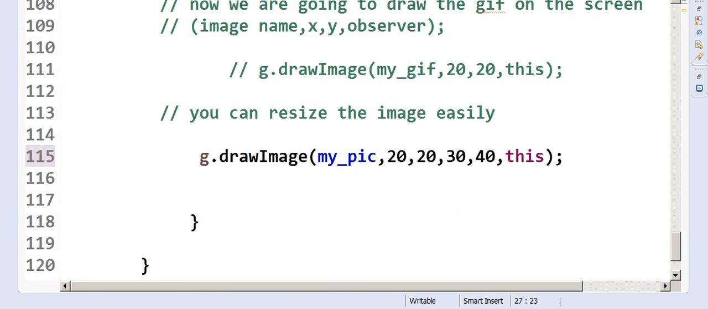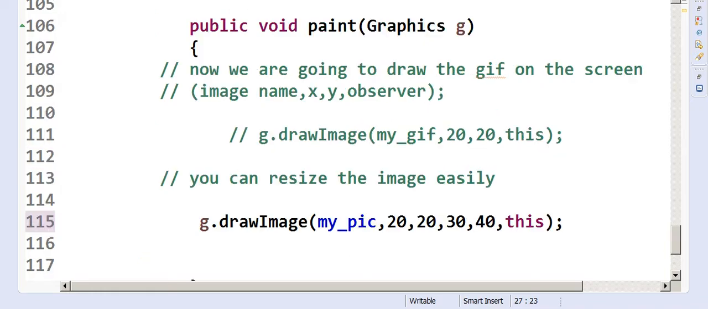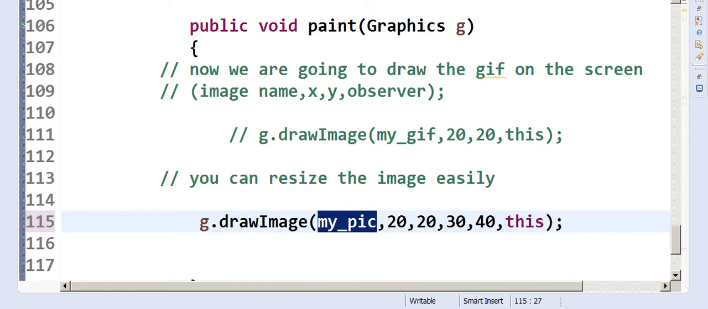Now here you say g, the graphics object, g.drawImage, and which image, and at which location, and which size. If you give only the X position and Y position, where you want to draw it, then it will be the full size, whatever the full size of your GIF is.